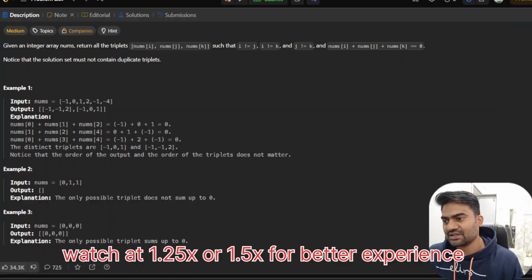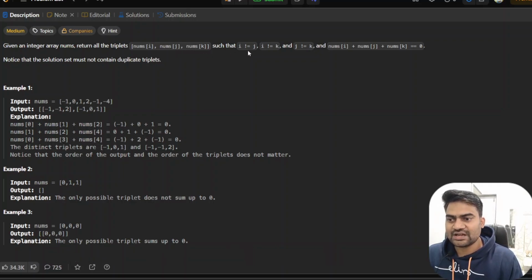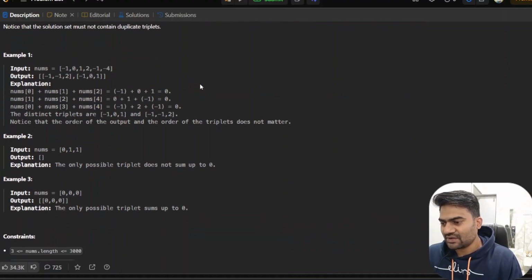Given an integer array nums, return all the triplets nums[i], nums[j], nums[k] such that i is not equal to j, i is also not equal to k, and j is not equal to k, and nums[i] plus nums[j] plus nums[k] will give us 0. Notice that the solution set must not contain duplicate triplets. This is a very important point, and they have given a few examples.